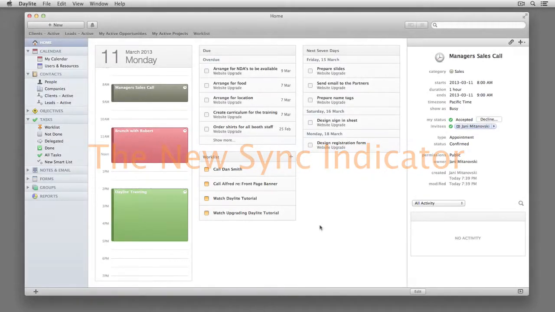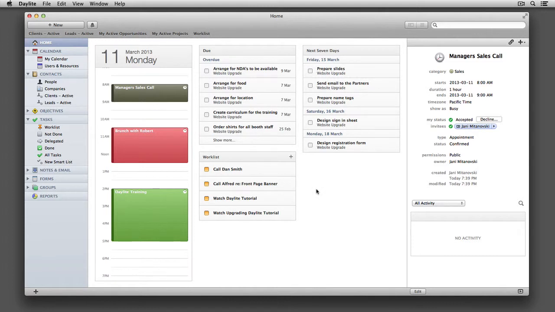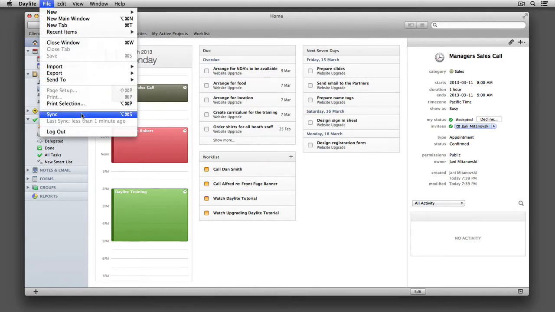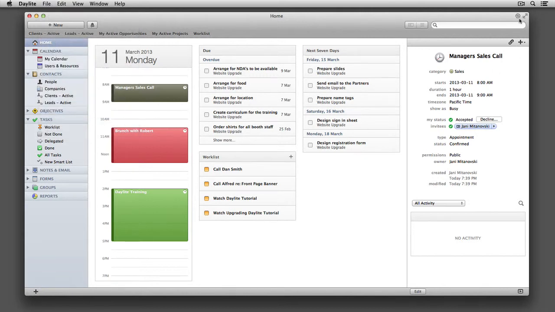When you upgrade to Daylite 4.2, you'll notice that there's nothing different on the interface. However, as soon as your Daylite tries to sync with the server, you'll see the new sync indicator appear in the top right corner, right next to the full screen button. They've done a pretty good job at making this non-intrusive. As you're working with Daylite, the only time you'll ever see this is when an active sync is happening.